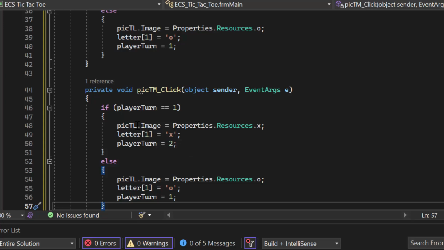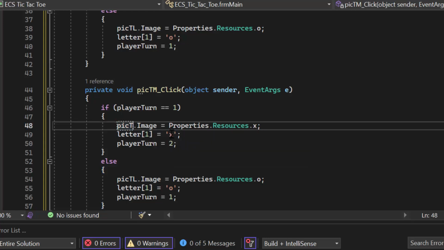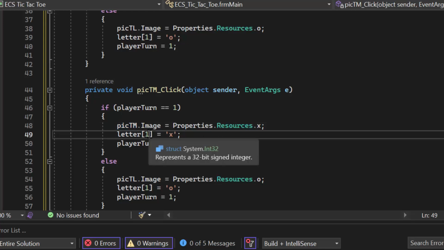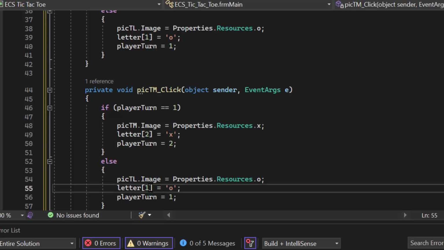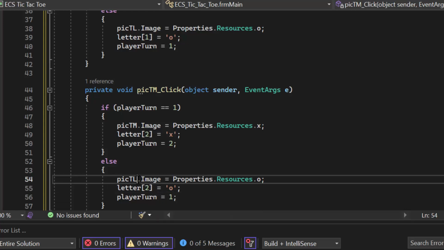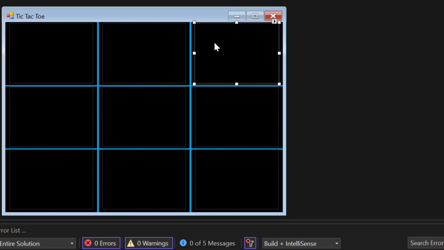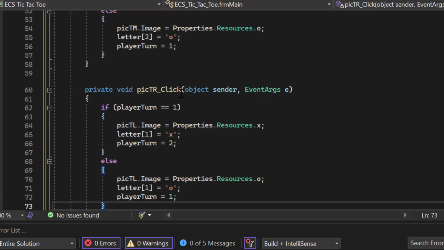So this time, instead of pick TL, I'm going to do pick TM. I still want to load that X. Index 2, I want to be an X. Player turn needs to reset to player 2. So that's all I need to update, just updating 4 lines of code. Then I'm going to do the top right. And we're going to do the same thing for all of these.